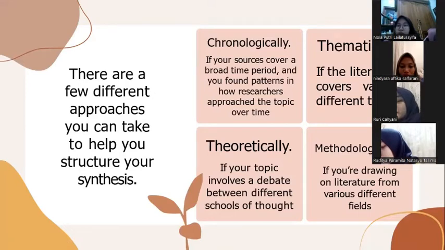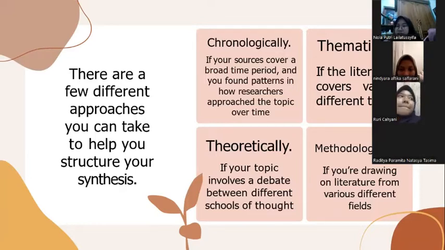There are a few different approaches that you can take to help you structure your synthesis. The first one is chronologically. This can be used if your searches cover a broad time period and you found patterns in how researchers approach the topic over time. And the second one is thematically. This is used when the literature covers various different topics.